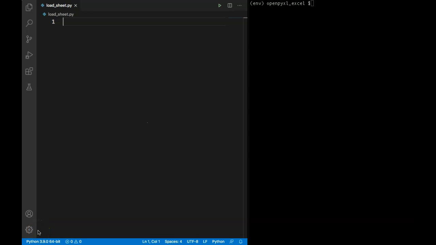Hello everyone. In this series I will show you how to automate Excel tasks in Python using the Openpyxl module. Openpyxl is an external Python module that will allow us to automate many of the Excel tasks that we usually need to do manually. Now Openpyxl doesn't come pre-installed with Python, so first we need to install that package.